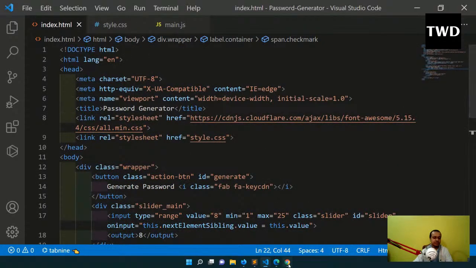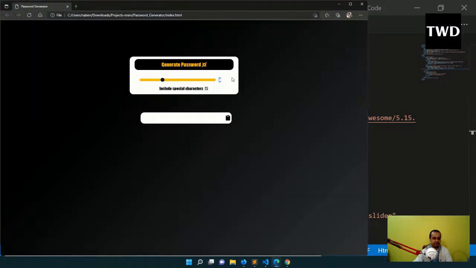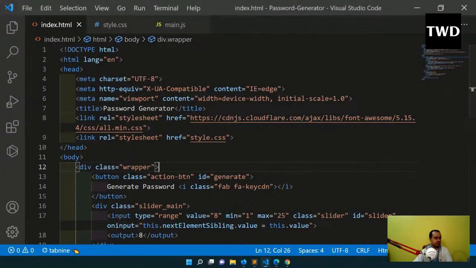So a lot of styles are coming because it is looking like this now, and it had to look like this, quite good. So the rest of the things will be from its style.css. So let us do that.